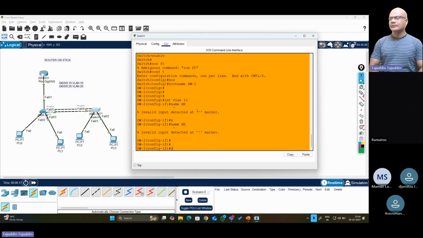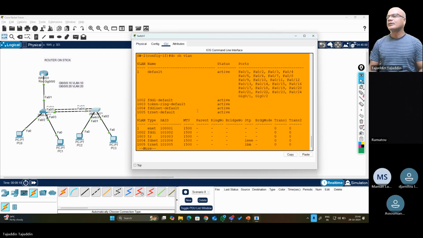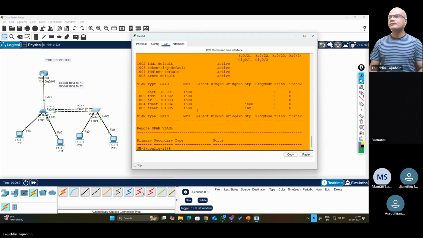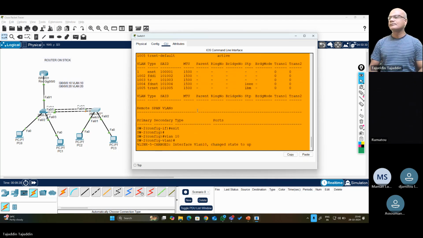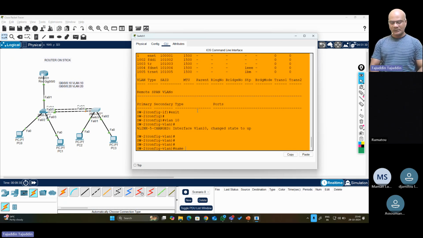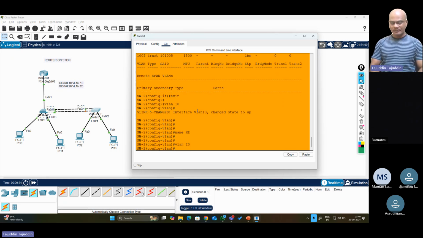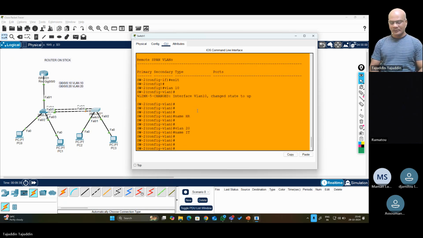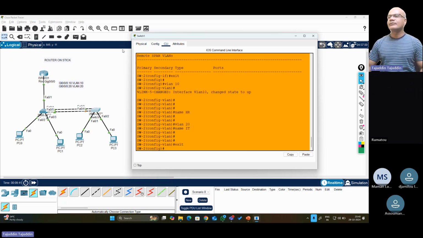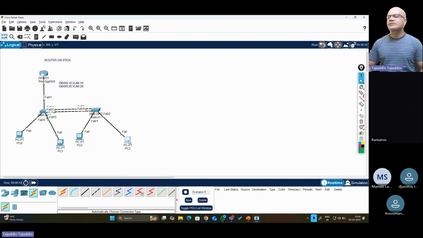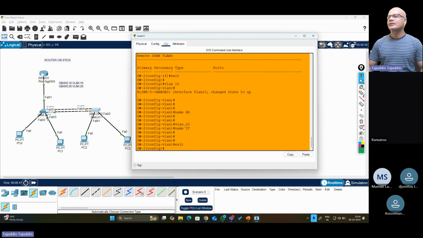Why is it not creating? Do show vlan. So VLAN 10, name I will give HR. VLAN 20, name IT. Okay, now check which interfaces are connected. So this is VLAN 20 and this is VLAN 10.